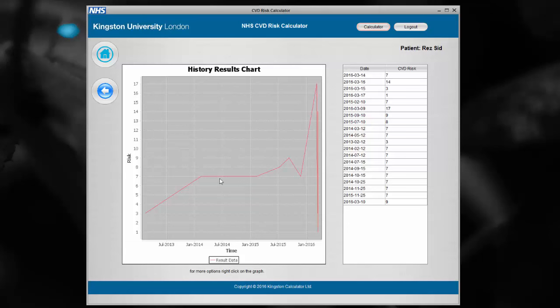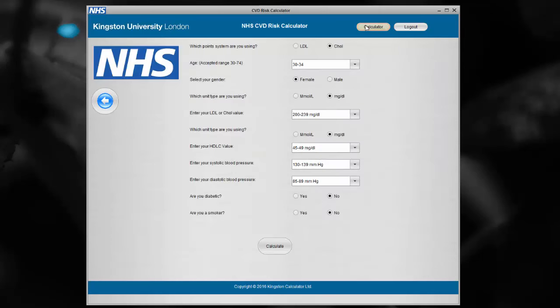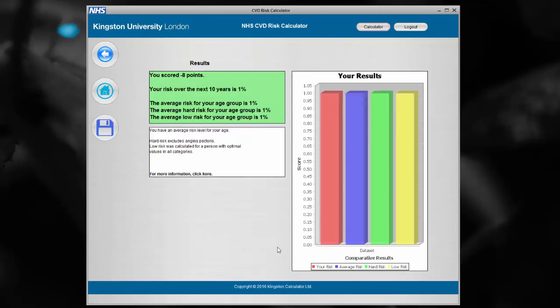If you wish to perform a calculation for this patient, select the calculator button. Fill in the required fields and select the calculate button. The system displays the points scored and risk along with the result chart and further details. Again, if you choose to save the result, repeat the process mentioned earlier in the video.